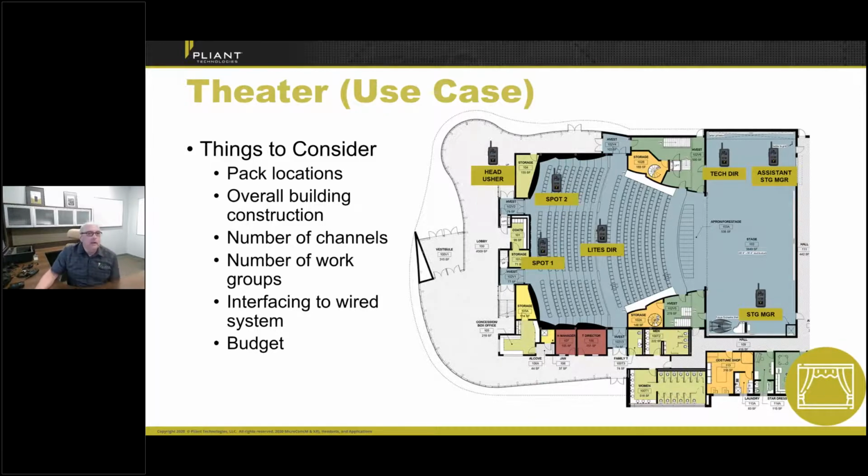It may be somebody else depending on the application. So of course you've got to consider the number of channels, how many work groups you want to have. You could have just your lights on one group, your tech director and stage manager on another group. Really depends on how you want to operate the system.